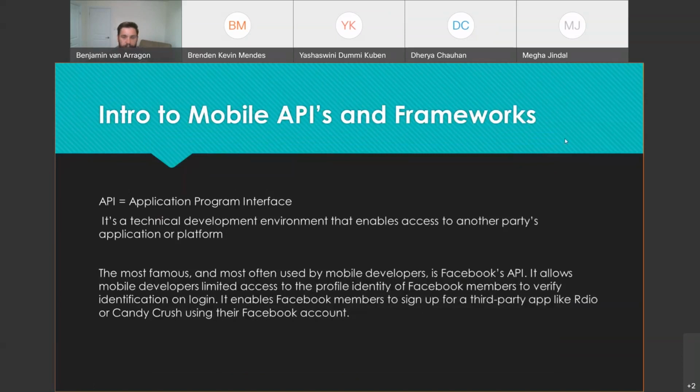All right. So without further ado, let's jump into it. An API stands for application program interface, and it's basically a technical development environment that enables access to another party's application or platform. They're super handy tools that we can use as developers to access other development environments in a safe way.